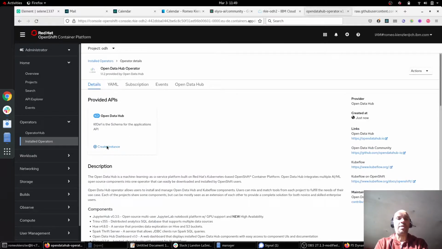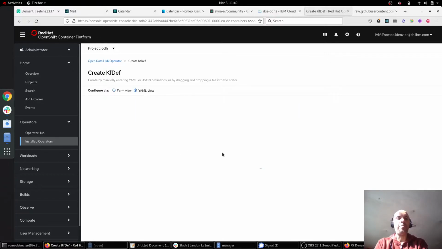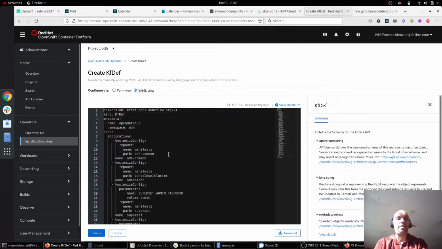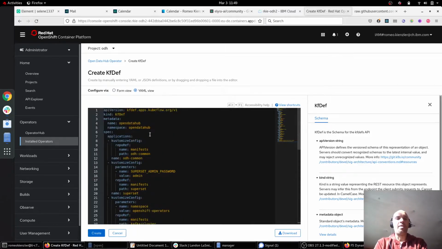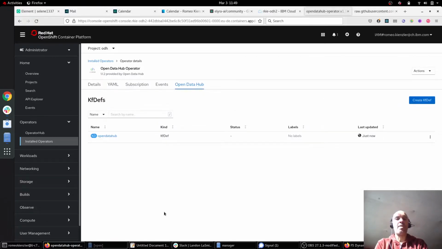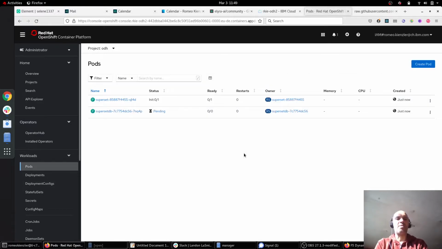And now we say create instance, and then we say YAML view, and now we just copy paste this kfdev we just obtained, and then obviously we need to change the namespace to ODH, and that's basically all. You say create, and if you now click on workloads, eventually under deployments and pods, you should see how the stuff gets installed.